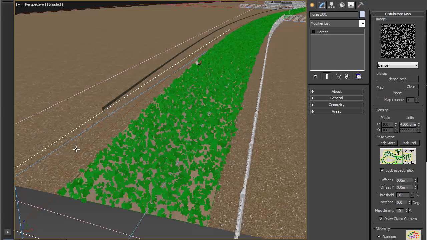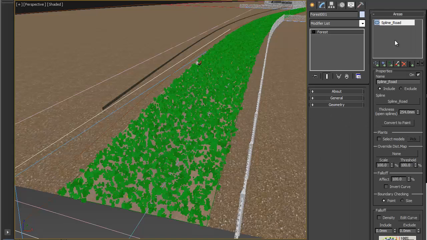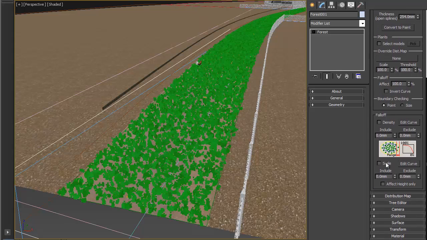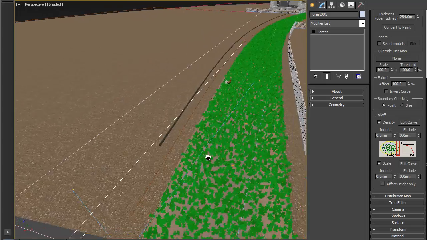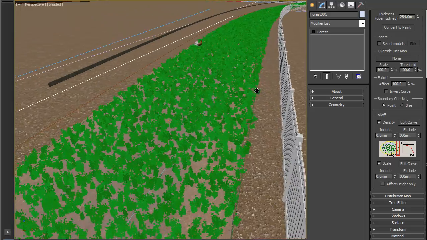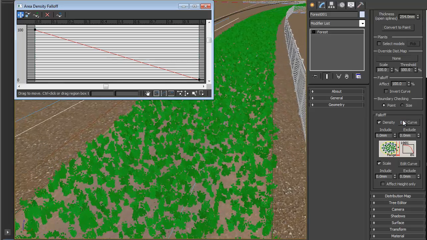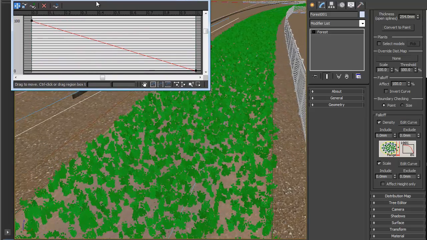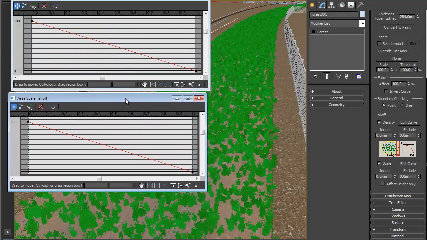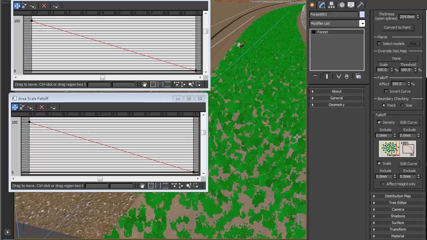Now, to create the actual track area, we're going to use some custom falloff maps. So if we go back into areas here and come down here to density and scale and turn both of those on. Now we're going to click on edit curve to bring up the area density falloff curve, and we might as well do scale at the same time since these two are closely related. I'll try and position this so that you can see both.